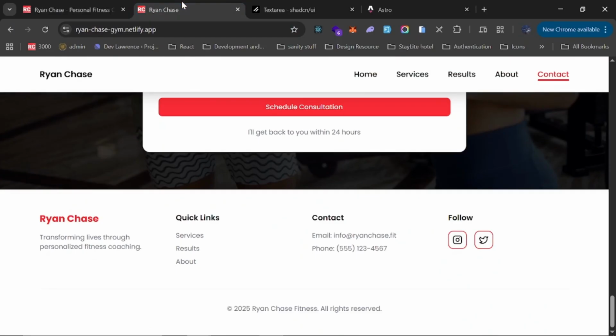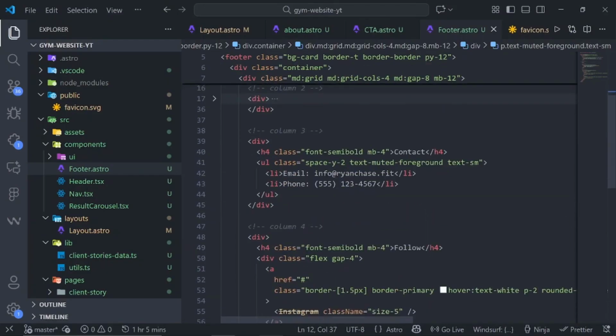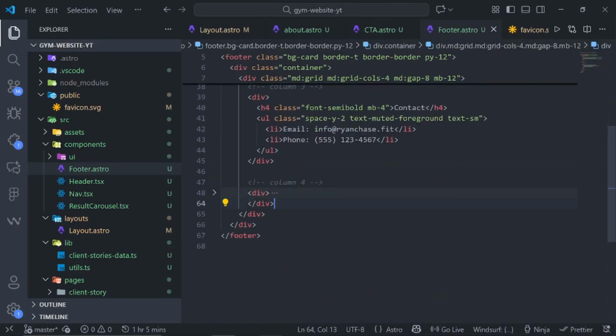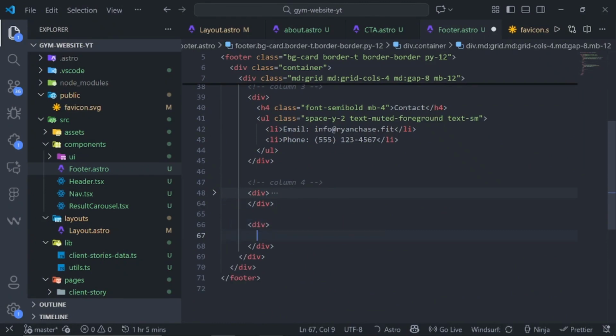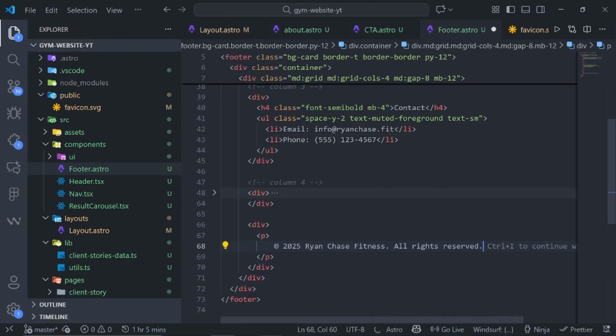The next or the last thing we need to add is this copyright section. So again, I'll copy this one, and let's go back to our own project, and let me close this one. So basically underneath the last div, so right here, I'll bring in a new div like so, and I will put this in a p tag and paste it right here.